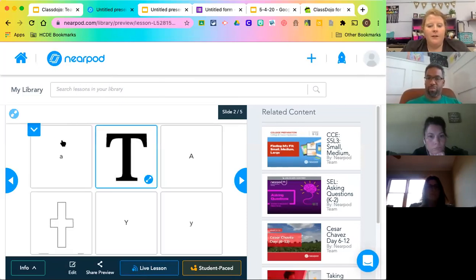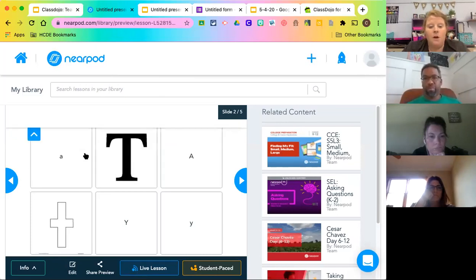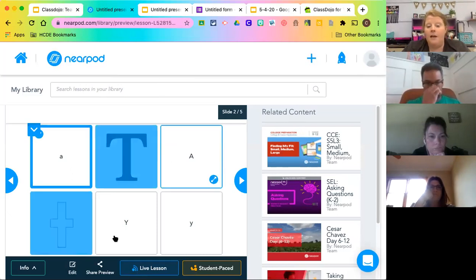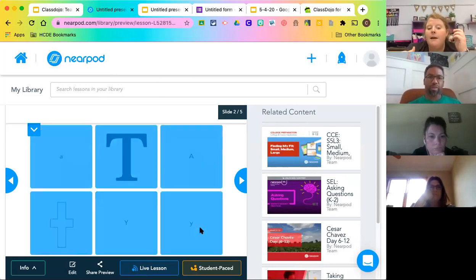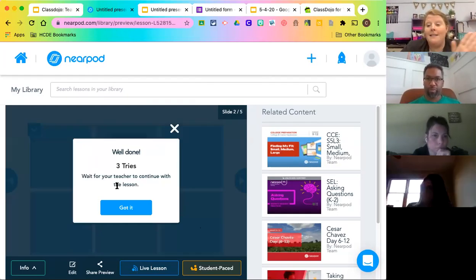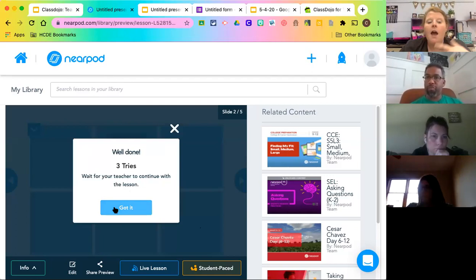As you look through it, this would be the matching game. Match the upper and lowercase letters. You're able to also add audio of you reading the directions to them so they're able to hear it. And then they can play the matching game. They're going to match the upper and lower where they click and it tells them if they're right. It will tell them if they're wrong. And then it's simultaneously collecting their data. It lets you know how many tries they've done. And that's why you want to use the student-paced version so they can go at their own pace. But if you're doing it as a Zoom lesson, it keeps them all on the same slide.